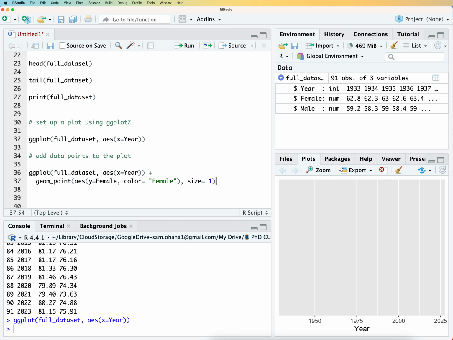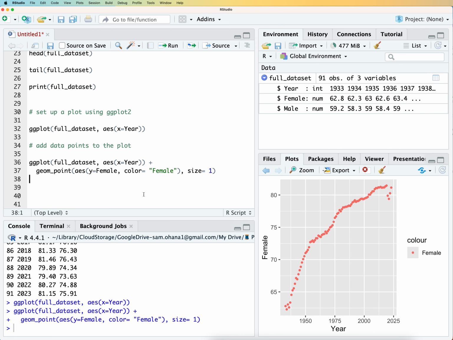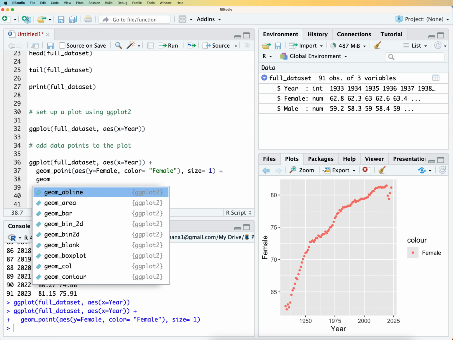So before I go any further, let's just see if that works, and indeed it does. Without saying specifically which color it's going to be yet, it's already chosen a sort of red for us, and the data has begun to be plotted. So we'll move on, put a plus sign again at the end of this line, and we'll go to geom.